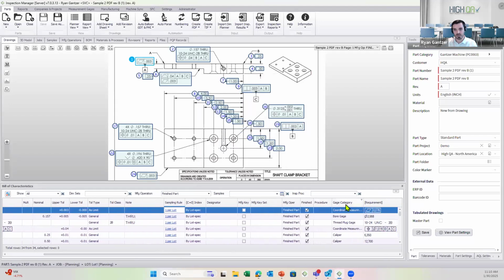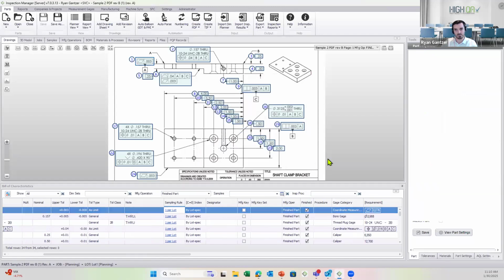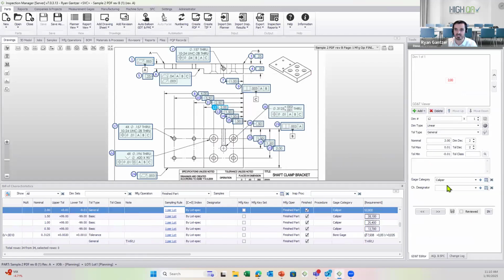Additionally, we have this gauge category. So if I click on a dimension over here to the right-hand side of the window, just think of this as like a peek into the database, right? This is what the system came up with. But focusing on this gauge category. Again, part of my part category, my system says that if it's a linear, we're going to use a caliper. Now that's a category. It's not an individual caliper. And that's going to tie into our gauge management tool, which we'll show here in a bit.